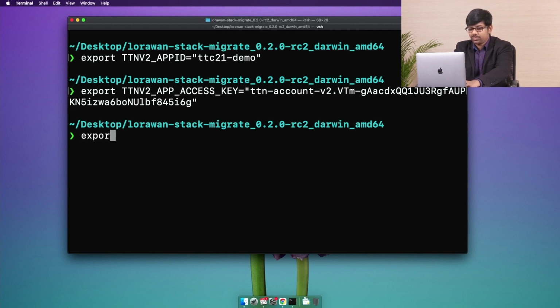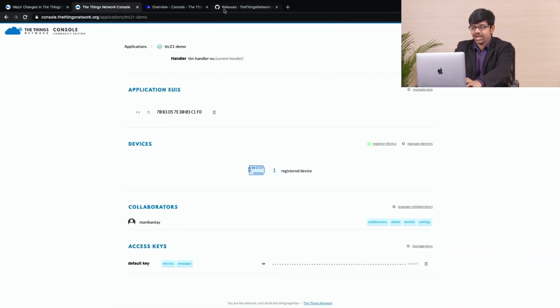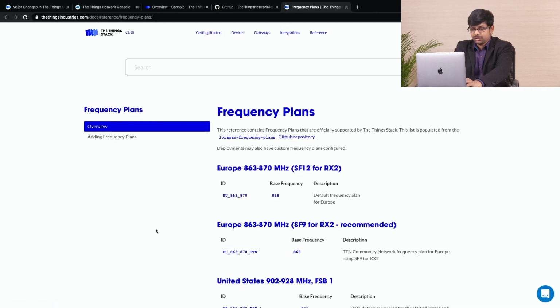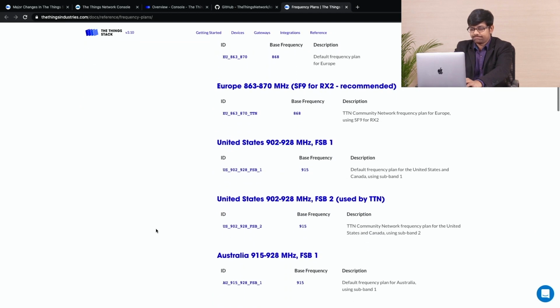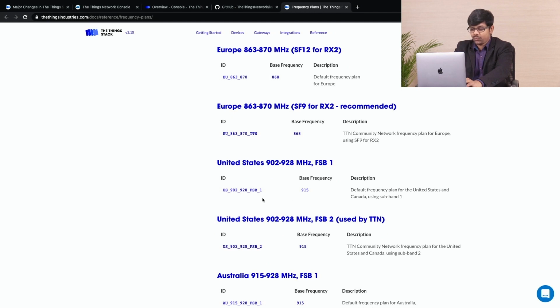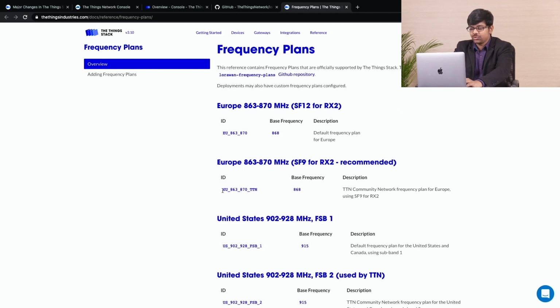The third one would be the frequency plan ID. So here you need to select the frequency ID of the exported device. You can check the frequency plans documentation for this. Let me help you navigate there. Here is the list of frequency plans available. For example, if you need to use US 915 FSB1, here is the ID you need to use. For now, I will be using the EU frequency plan.